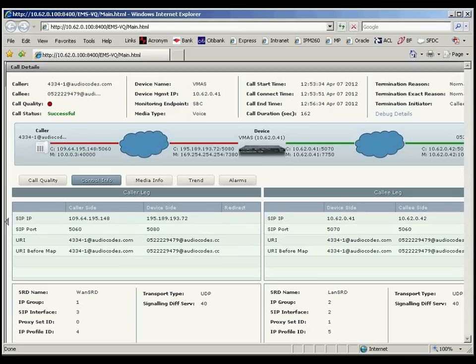You will see all the information from the signaling perspective. What's the diffserv 40? Is that UDP or TCP or TLS? That's UDP. IP group in AudioCodes device, it's represented as IP group number 1, whatever that is in the device. Also on the other side, you will see the SIP port and SIP IP address, because that's the local area network, so it's a local IP address, unlike here, which is a public IP address.